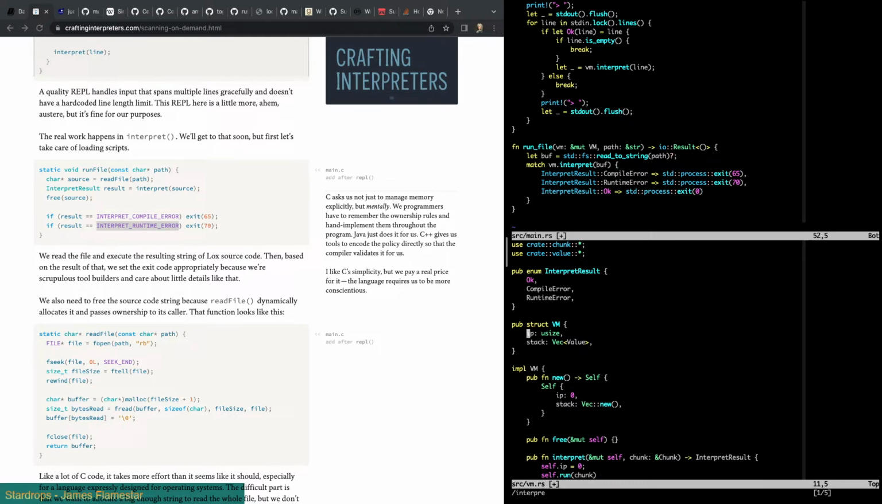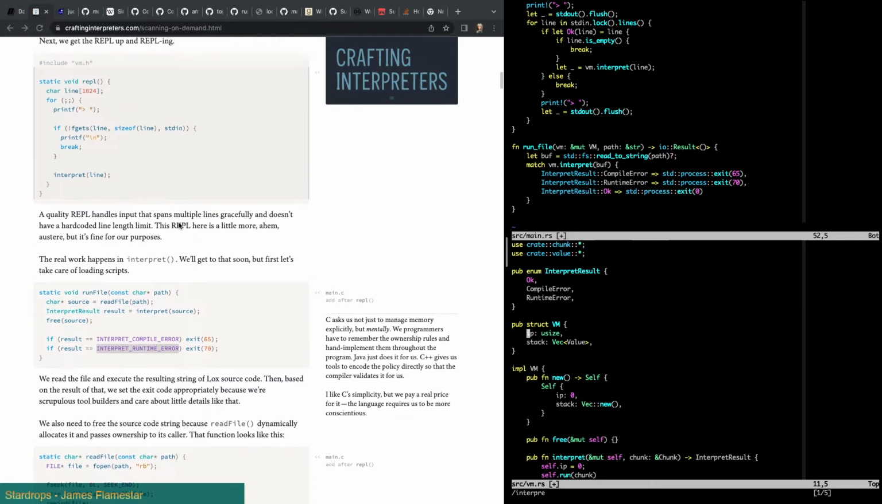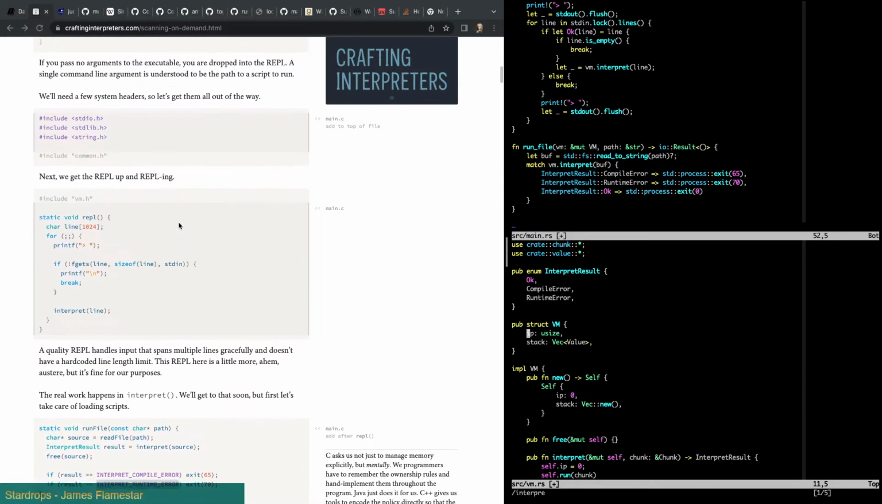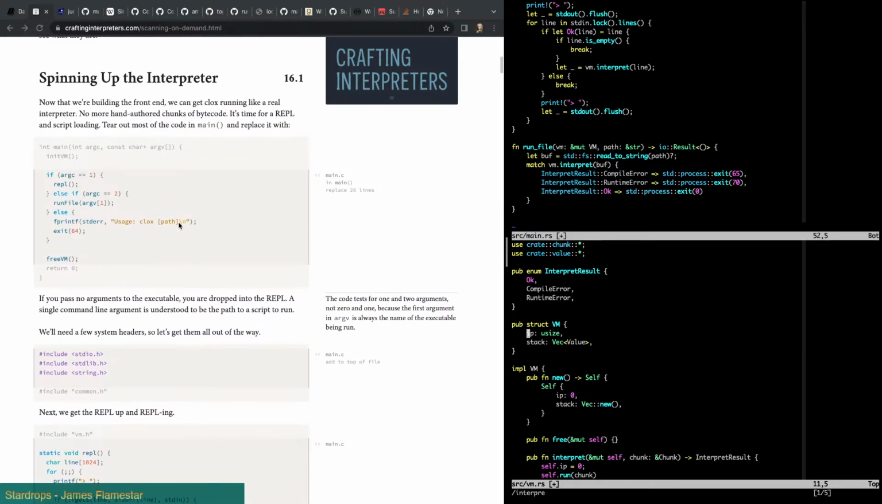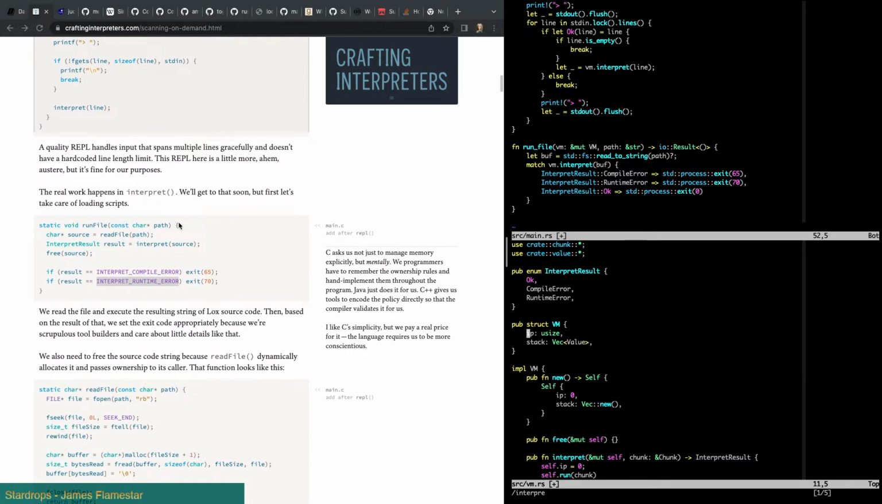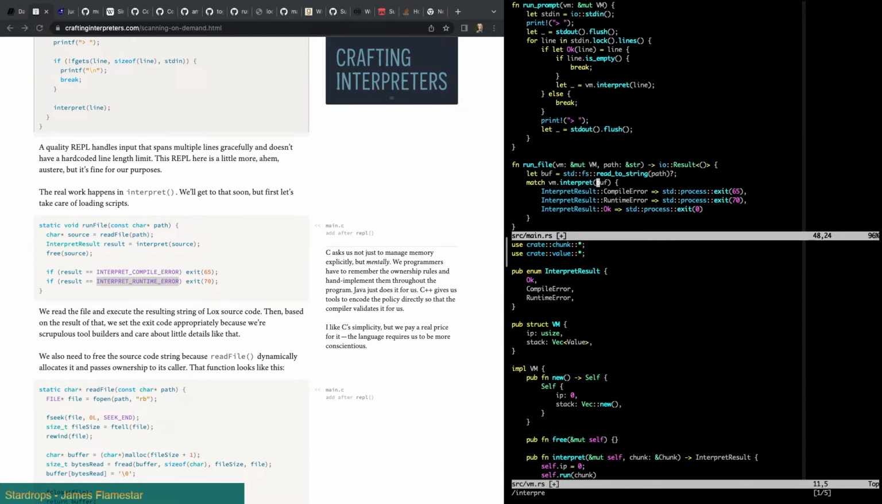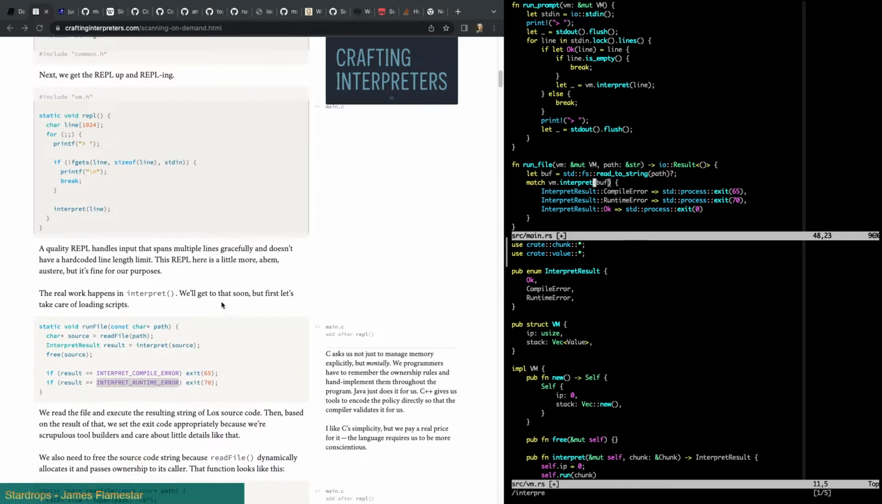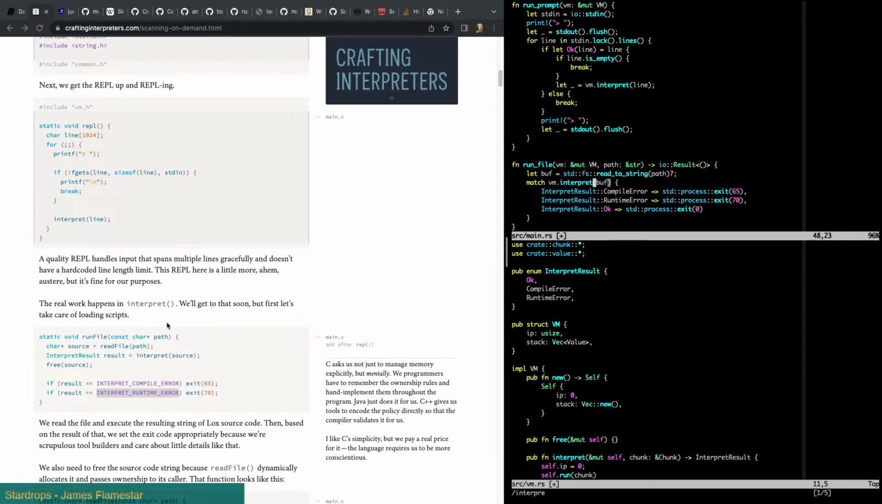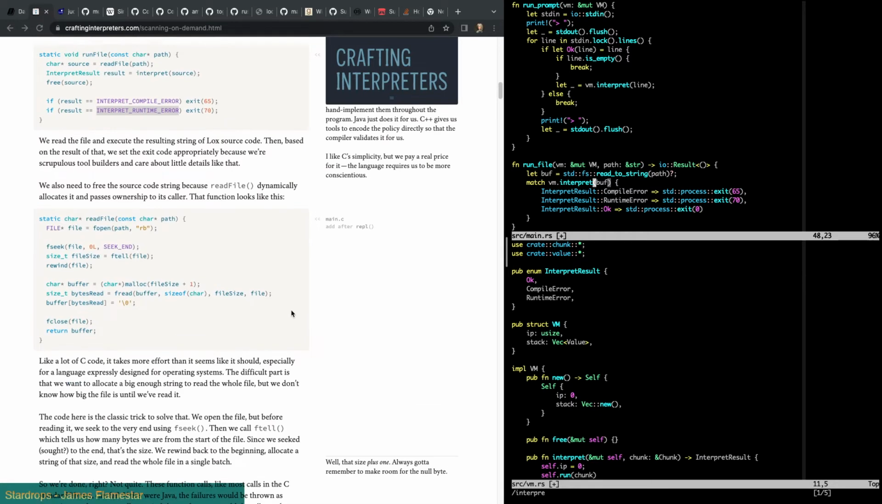So interpret is supposed to take a chunk. So we actually need something more than just that, right? We can't just call interpret. We actually have to compile it first. So this isn't going to build because interpret needs something more than just a string. Let's see when we get there. Right, so we did this. Real work happens in interpret. We'll get to that soon.